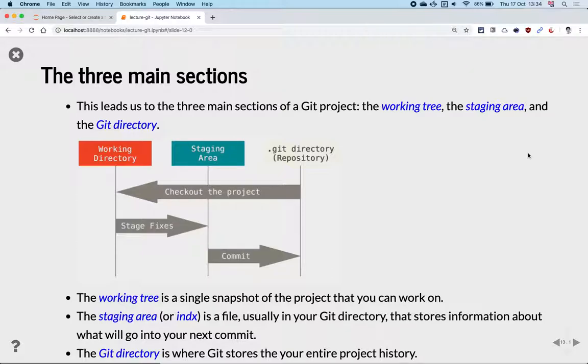Okay, and to make things slightly more complicated, related to the three stages, you have these three different main sections in Git: the working tree or the working directory, the staging area, which is the middle part, and then the Git directory. The working tree or working directory is your code. Basically that's the directory where you put all your files, HTML, CSS, pictures, any other documents.